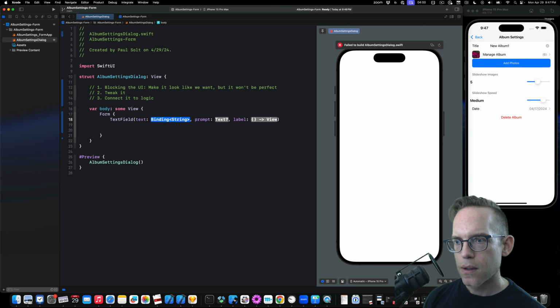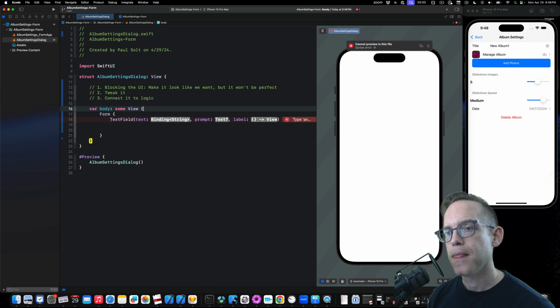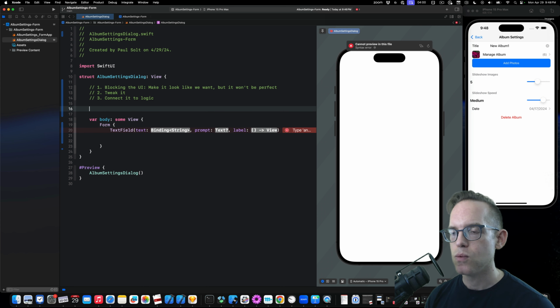All right, so we have text, prompt, and label. And what we need is something to bind to. There's going to be a variable that stores the actual title. To do that, we are going to create a variable, var title. We'll make that a string type, and we'll set it initially to be blank because we don't want any text. This is going to be the empty state for this view. Right now, this one has "new album" as a title, but we're just going to start with the empty state.